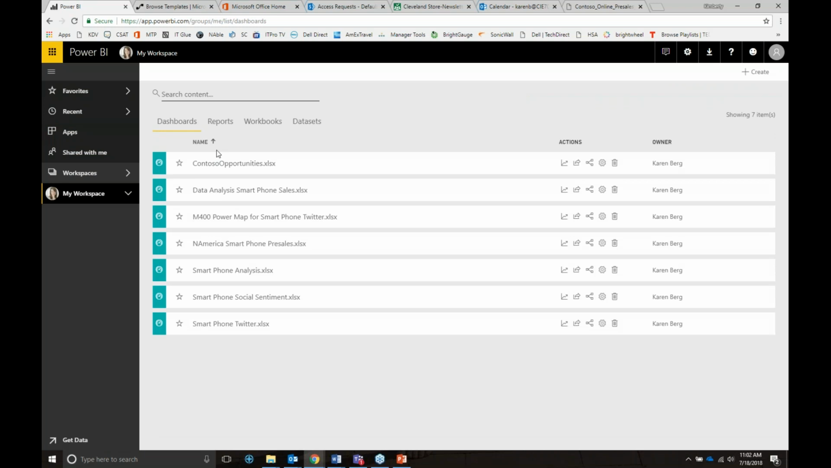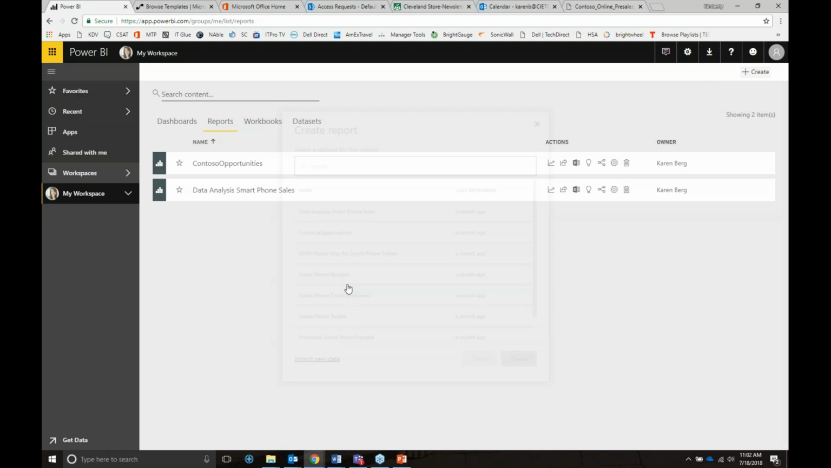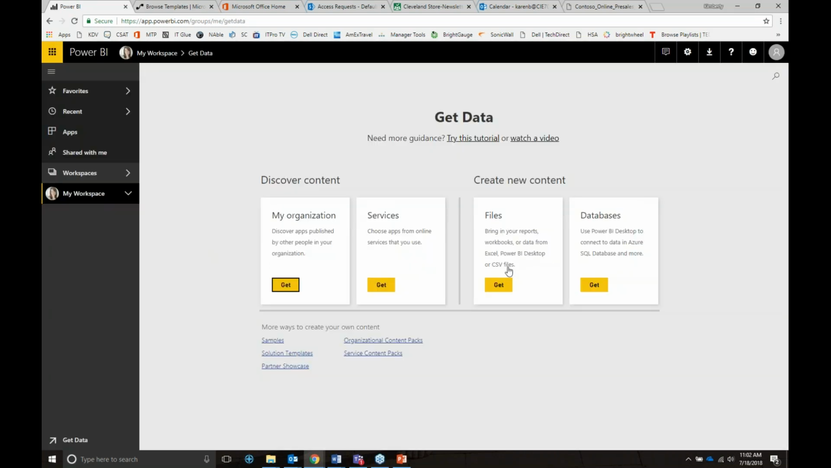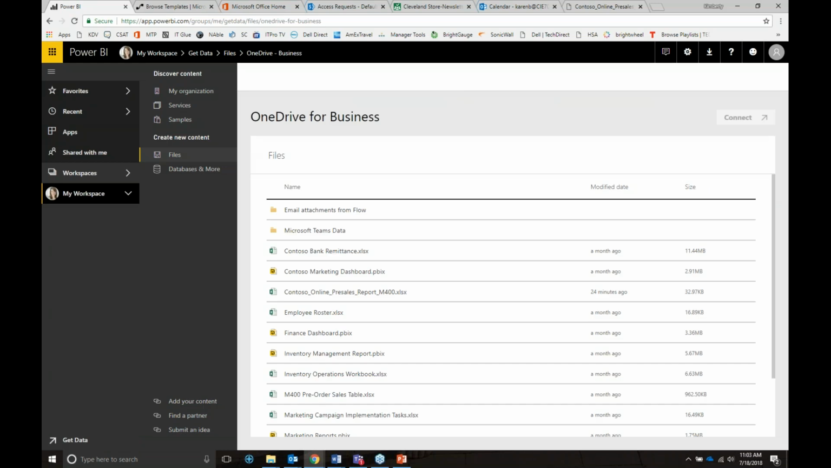If we're creating a new report, you would go here, create, select report. You can import new data or use existing data sets. You can pull from files, databases, something in the organization if it's been shared from another department or other folks. So it's a great collaboration tool, and it's really awesome.